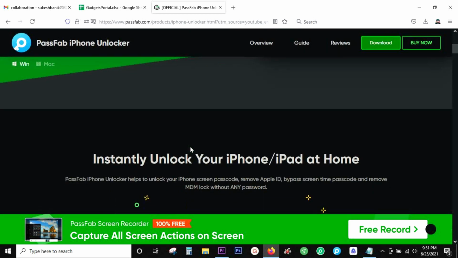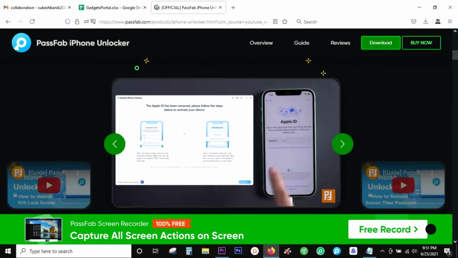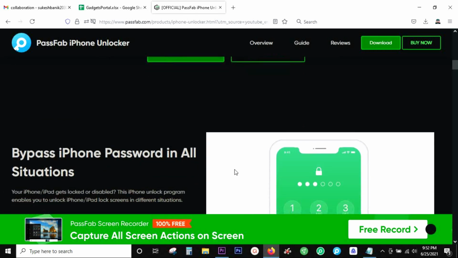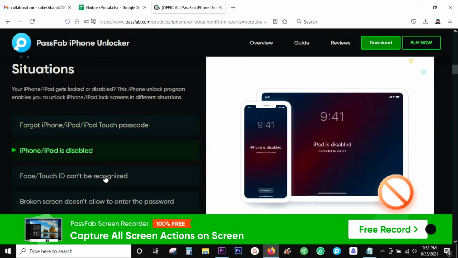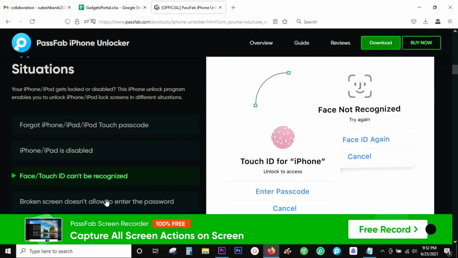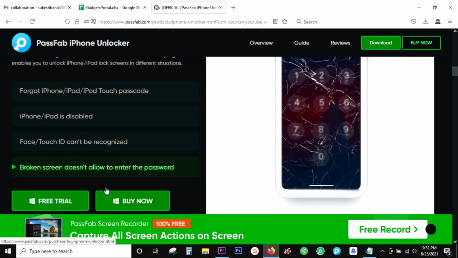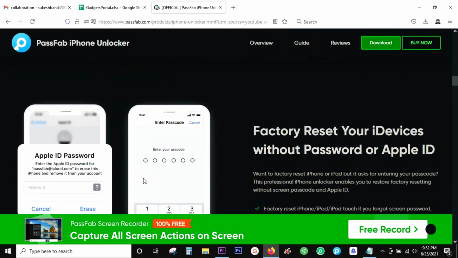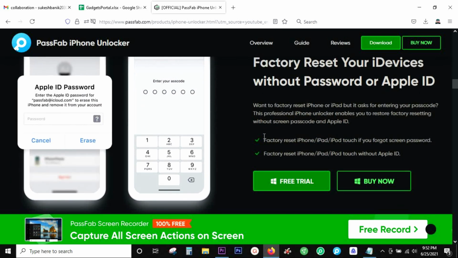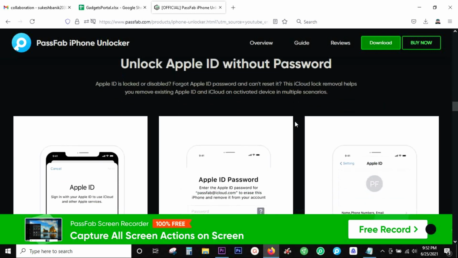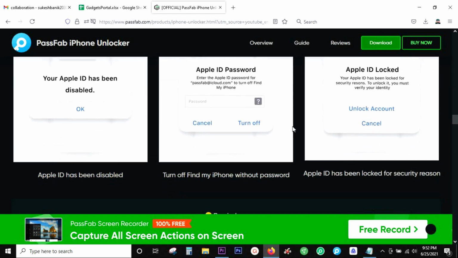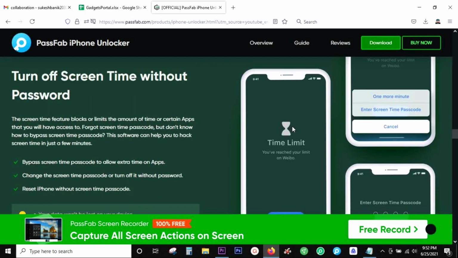So maybe you forgot the password of your Apple iPhone, iPad or iPod Touch, or maybe your iPhone or iPad is disabled, the Face or Touch ID is not being recognized, and you broke the screen of your Apple device and you cannot input the password. Before you dispose of the device, to safeguard your data, you can factory reset without the Apple ID or password, that is, without accessing the display. So with this PassFab iPhone Unlocker, you can make your useless Apple device usable again.